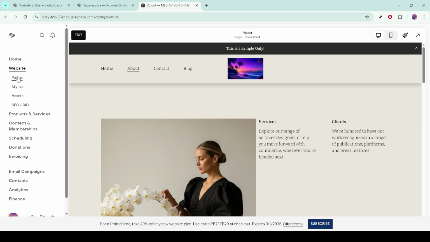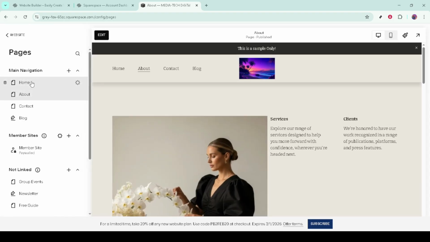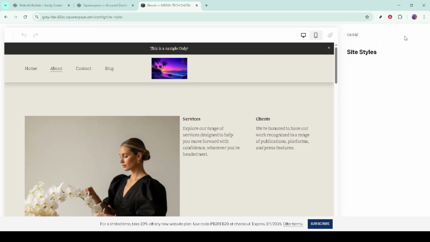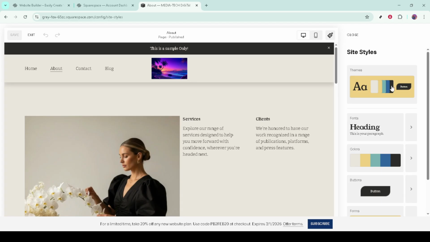Open any page so you're looking at it in the editor, then click the paintbrush icon to open the Site Styles panel. This is the control center for your site's typography, colors, and component styles, including buttons. Keeping your edits here ensures your design stays unified and easy to maintain.